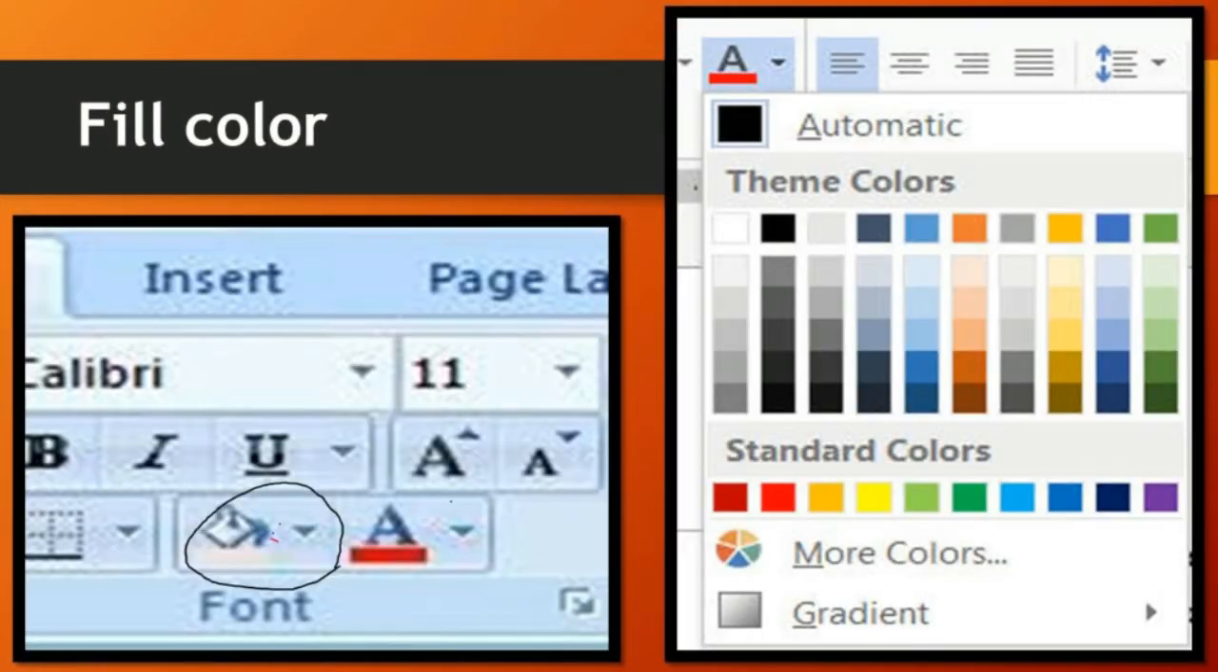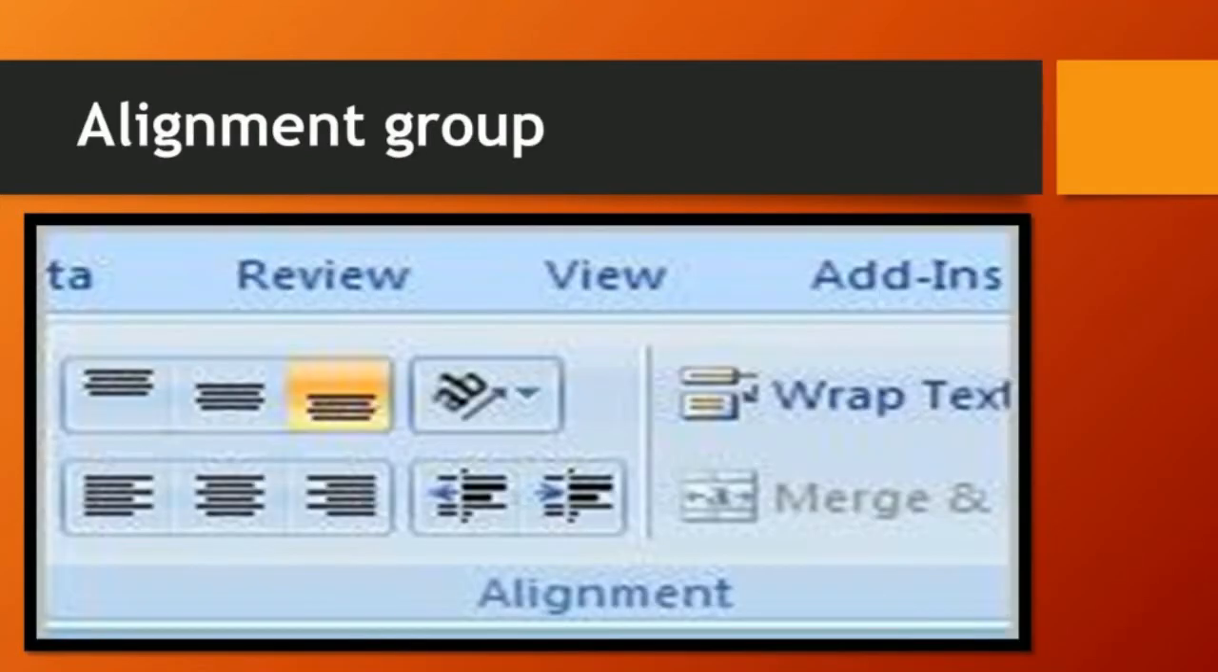Fill color. The fill color button allows the user to color the background of the cells. To change the background color of the cell, select the color by clicking the down arrow next to the fill color button and choosing the desired color. The background color appears in the cell. If you want more colors, click on More Colors. The More Colors dialog box appears. You can now choose the required color.